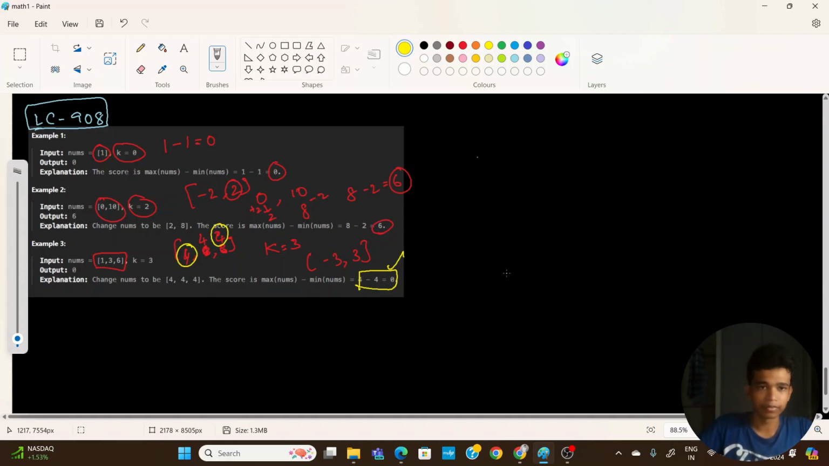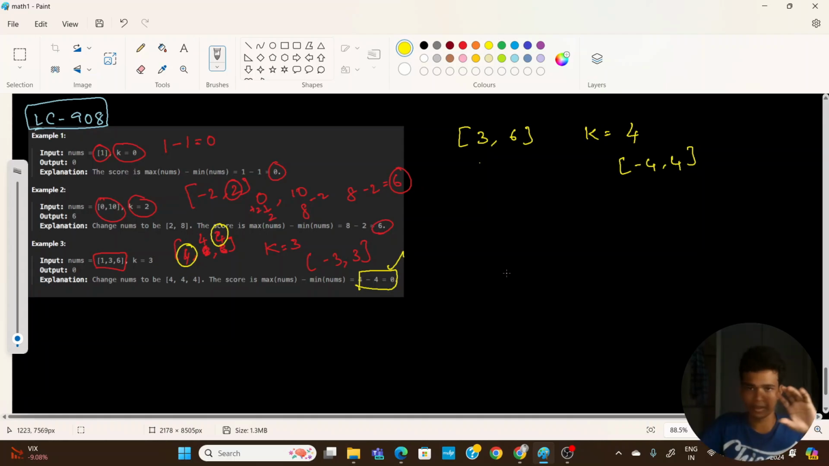So, how to approach this problem? See this carefully. If I have something like example 3, 6, and the k value is 4, we can take from minus 4 to plus 4. So surely I can make the array elements equal, and the score is 0. Why? Because I can change this 3 to 6, or I can change this 3 to 4 and make the 6 also 4. Can you understand that?